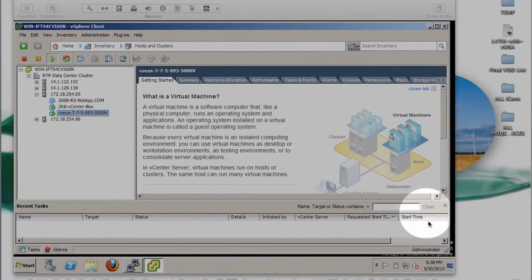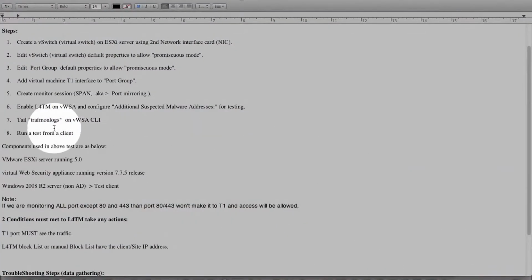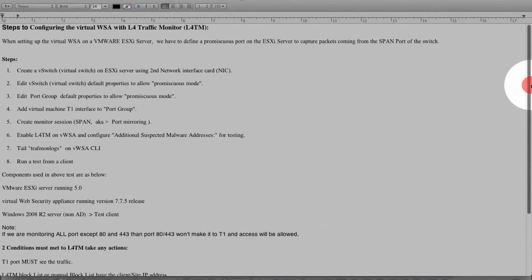So we'll go back to our steps here. We did that as well, creating the monitoring session right here, and then enable L4TM and WSA and configure additional. That part is step number 6, step number 7, step number 8. These have historically not changed. Steps 1 through 4 are the most critical in order to get the virtual appliance L4TM functionality working, but we'll look at 6, 7, and 8 as well.